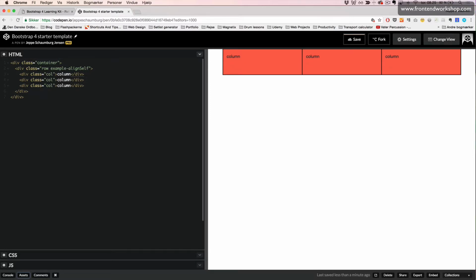Now to align a column to the top of a row, we'll add the class align-self-start to the column. And to align a column to the center of a row, we'll add the class align-self-center. To align a column to the bottom of a row, we'll add the class align-self-end. We see the result happening instantly in our preview.